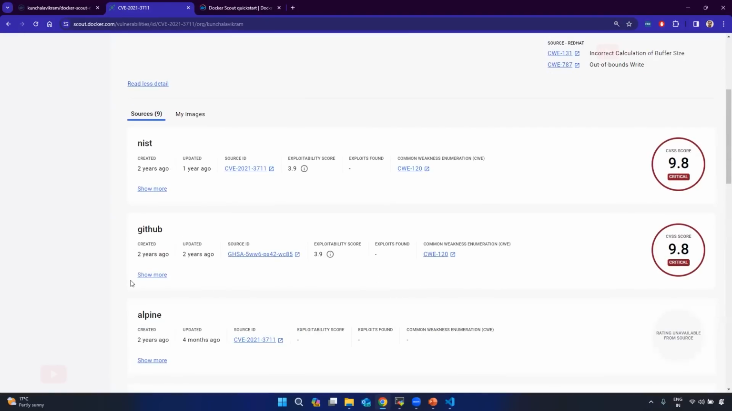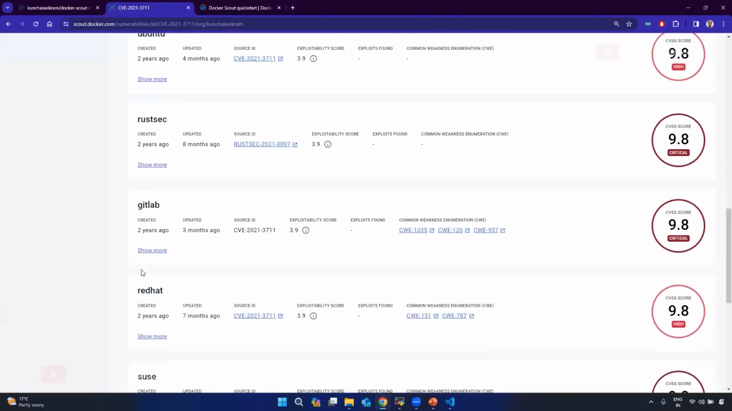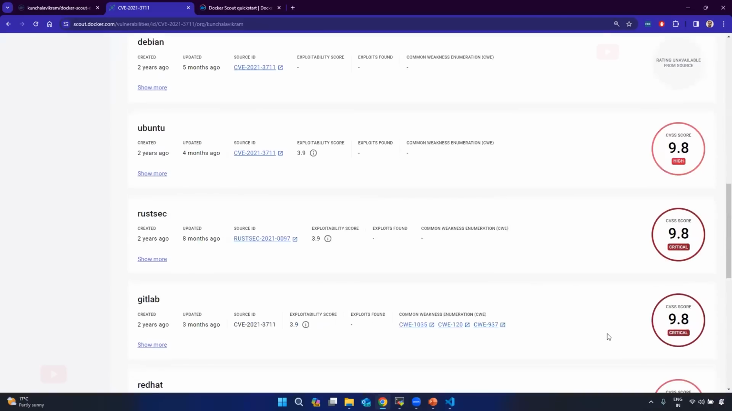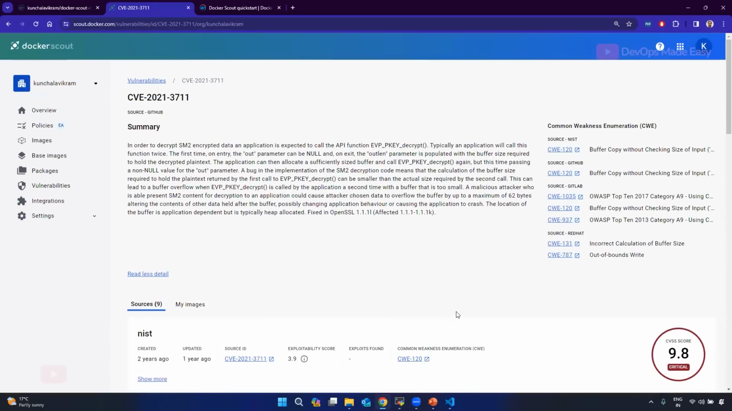As I already said, Docker Scout has various advisory databases, right? You can see these are all the databases that flagged that particular dependency as a critical level security concern. You can see all have rated 9.8 out of 10. Clear? Understood, guys?